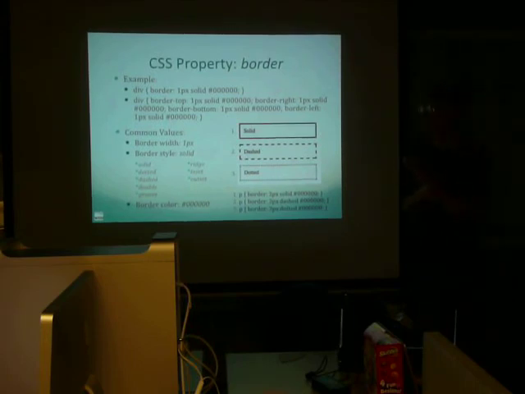So if you just say border-top, then the other 3 sides won't have a border, it's only going to be 1 line on your top.